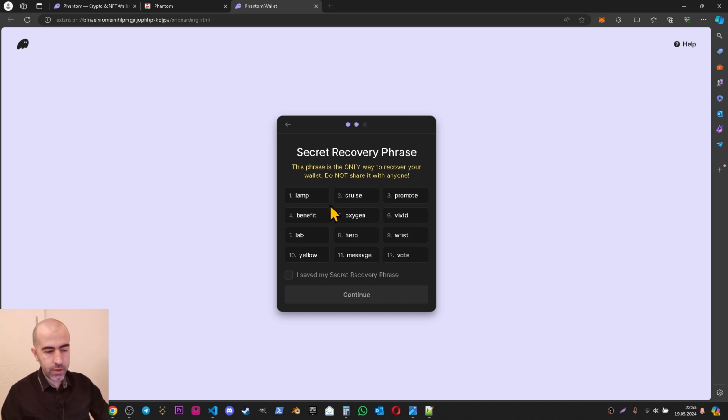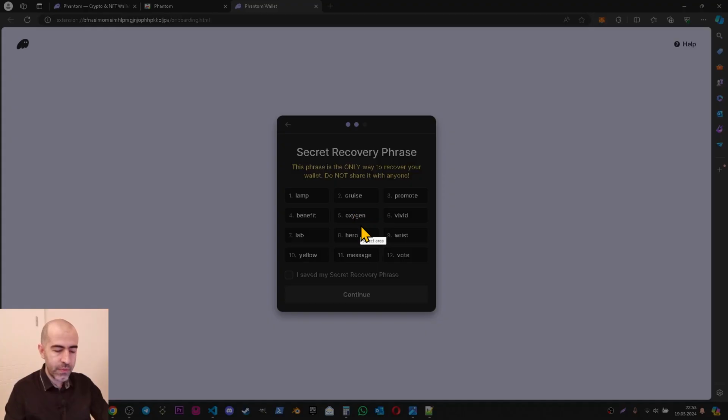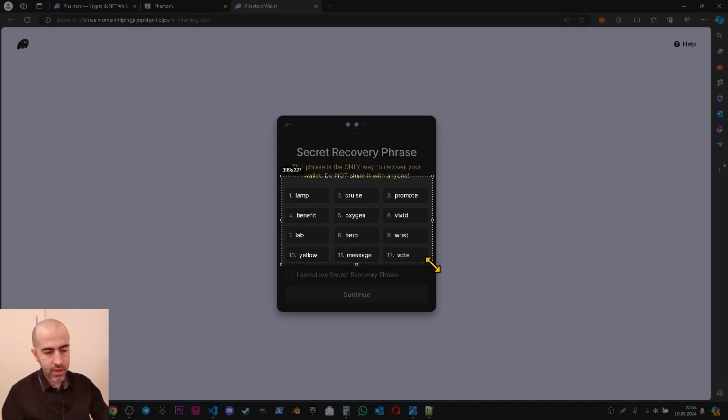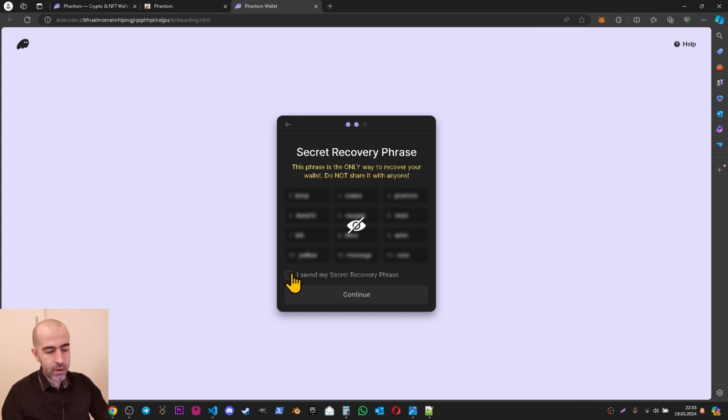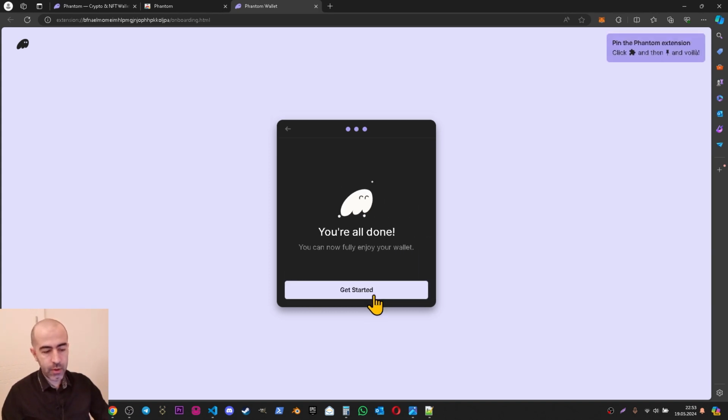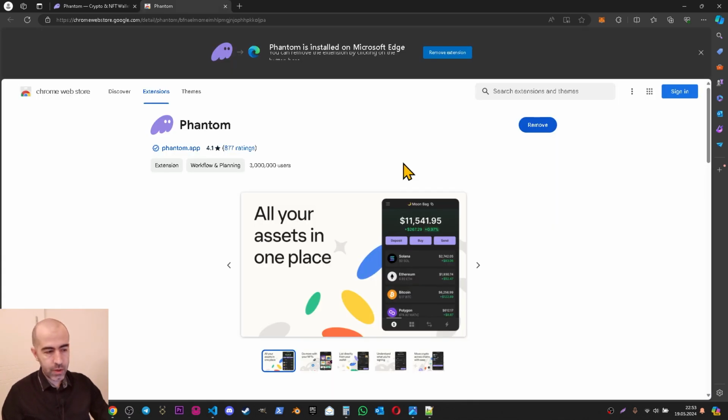When you click continue, now this password is your wallet's password. You need to keep this very carefully and you should not show this to anyone other than you. So you can take a screenshot. It's not allowing to take a copy. And then you can click I saved my secret recovery phrase and then continue and you're all done. And then get started. Your extension is coming here.